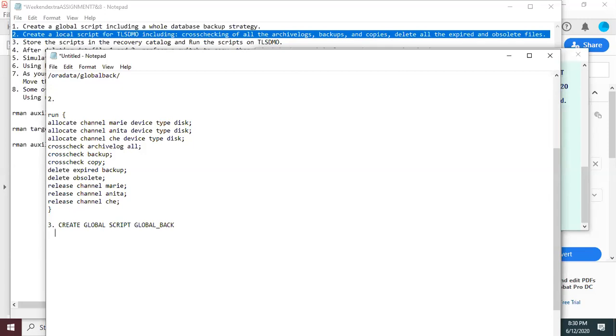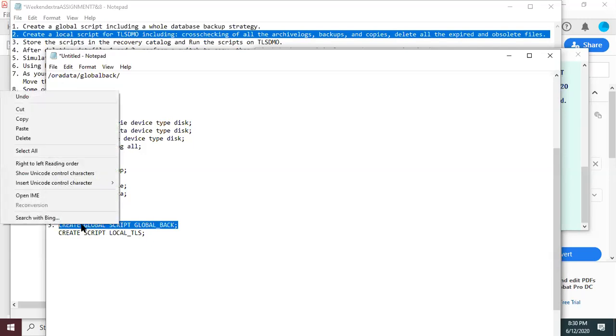And then we are going to create a second script. That would be the local script that only TLSDMO would be able to use. So create script, and then local. What name? Local TLS. Okay. So let's go ahead and create the global script.